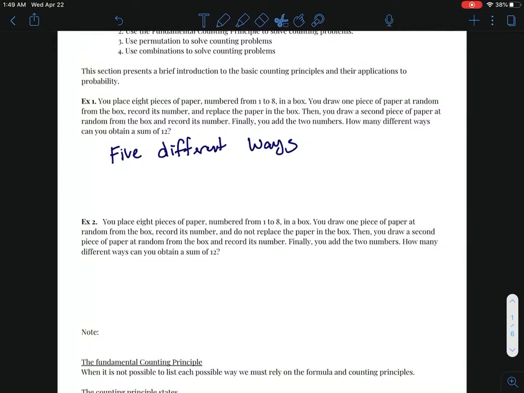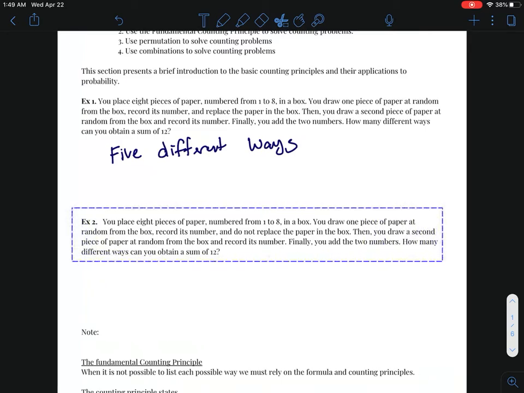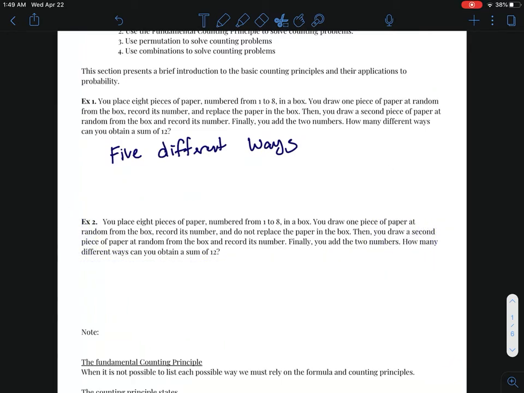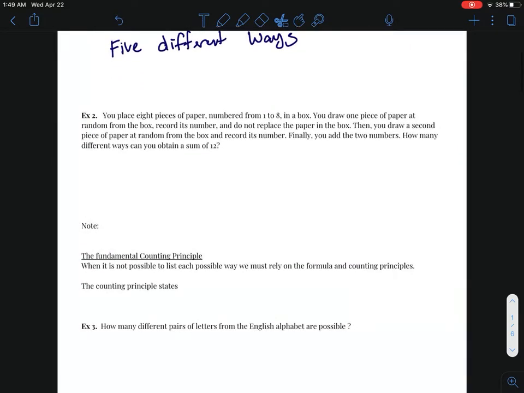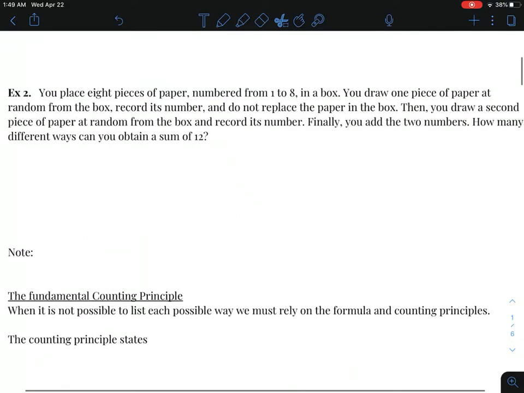Now, let's take a look at the second part. Actually, I don't think we need the illustration anymore. You're going to place 8 pieces of paper, same thing, numbered from 1 through 8, and we're going to put it in that same box. So this time you're going to draw one piece of paper at random from the box, record its number, but this time we're going to leave the piece of paper out. So then we're going to draw a second one at random from the box and record its number.